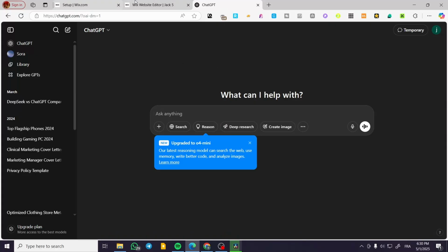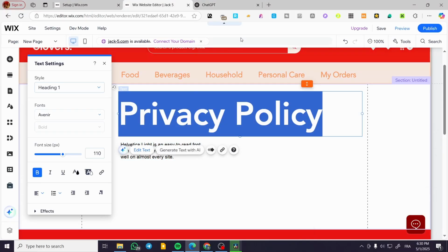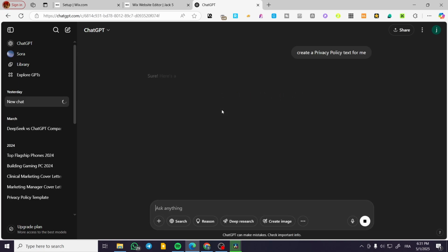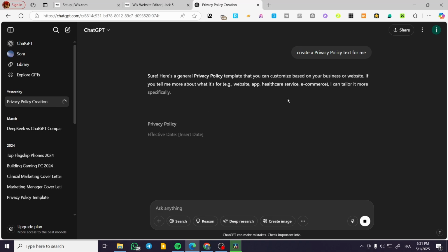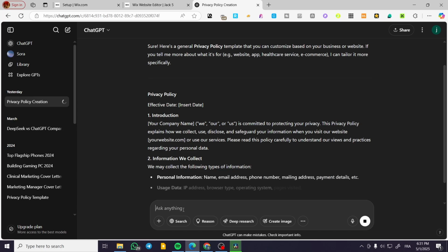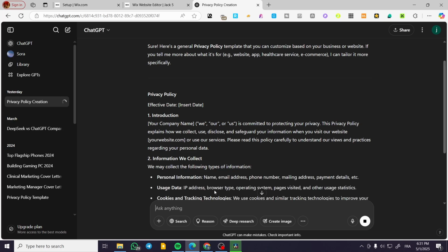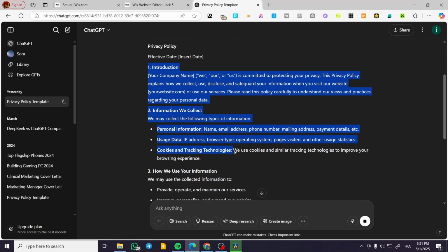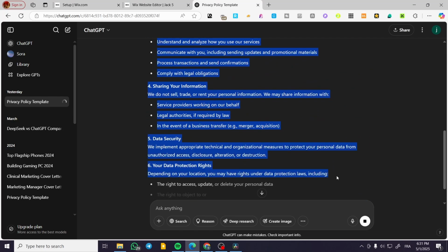We're going to head over to ChatGPT. I'm going to ask it to create a privacy policy text for me. So we are going to wait for it. Here we have the privacy policy. We're going to have the introduction, what we collect and everything. So we're going to set up everything from here and there.